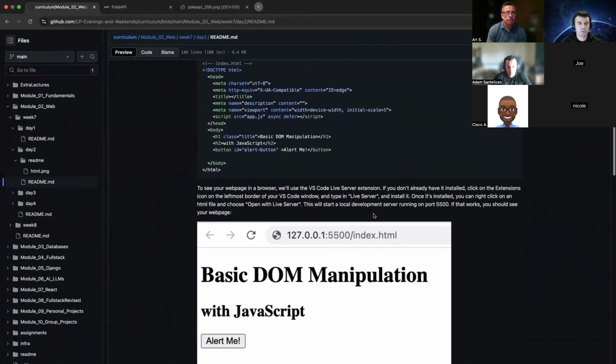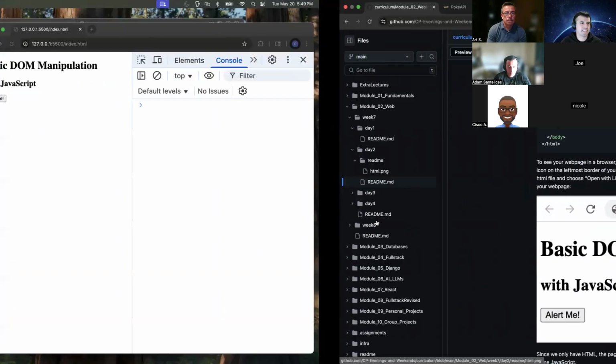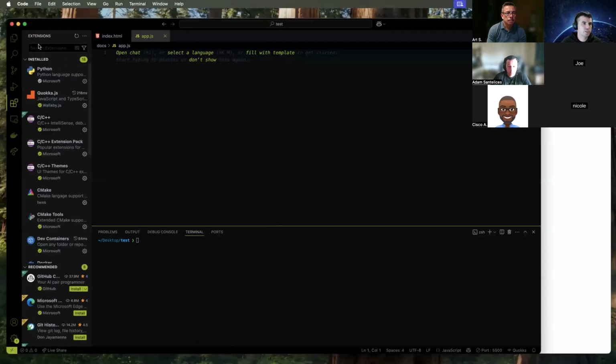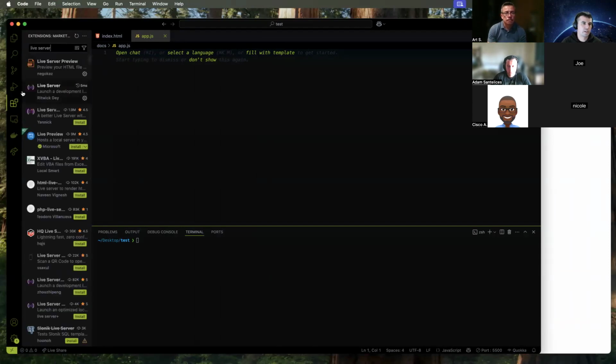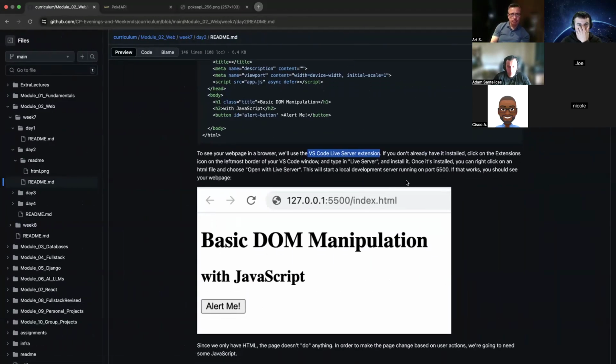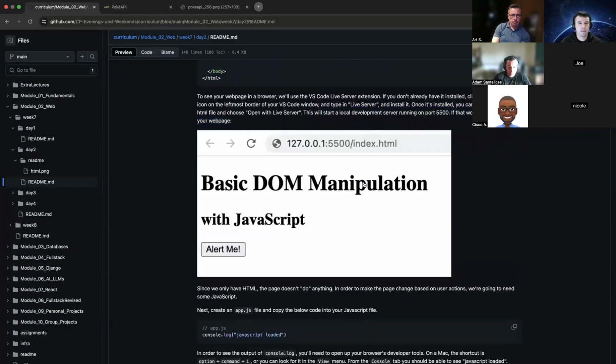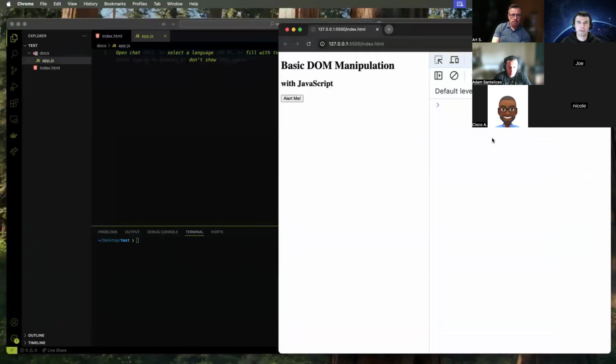Awesome. All right. So to see your web page in the browser, I already told you this. Use Live Server, and it's an extension. If you don't know how to, you just go in here and type in Live Server. And it's this one right here, the one with the purple. And just install that. I don't have an install button here because I already have it installed, but pretty straightforward. Cool. This will start a local development server running on port 5500. And if it works, you'll see this right here. Boom. Let's look at my web page.